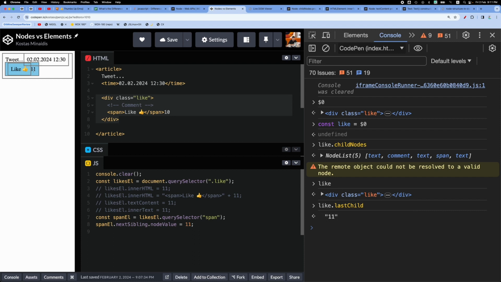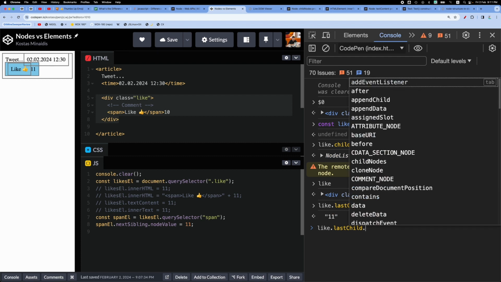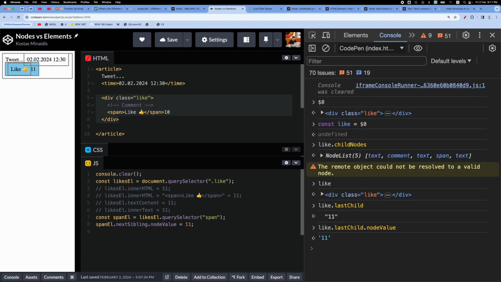So in here, I have just changed the value. It's still 10 in the code, but dynamically I changed this to 11. So you might think that this is here like 11, let's say. So this is this part. So if I can access the last child of the like element like this, I can also say like last child, once again, node value, it's 11, and I can make it 12 this time. And you can see that it's updated. Let me update this also here.